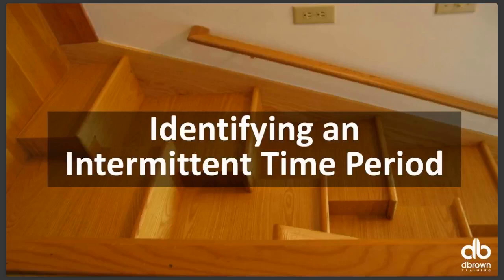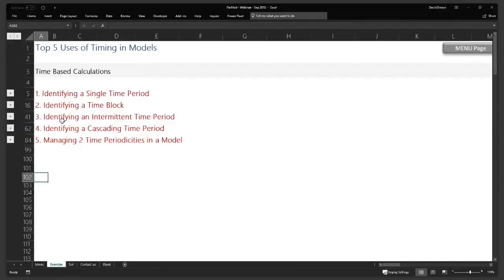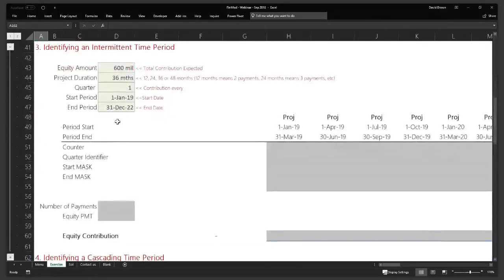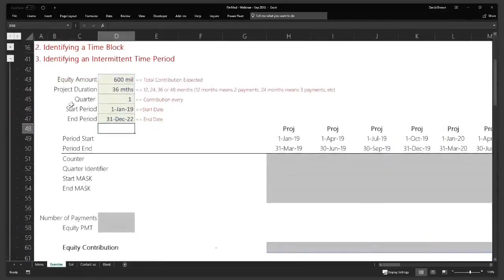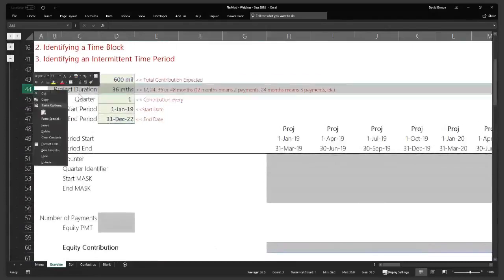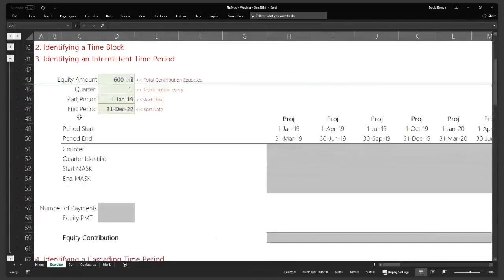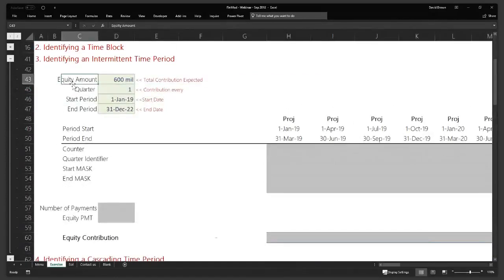So let's see that, okay? Let's see that in the model. Now we're going to talk about identifying an intermittent time period. So let's click on the plus sign. So let's have a look at this. So let me hide this. I don't think we need this. Let me hide that. So here we have amount of equity.